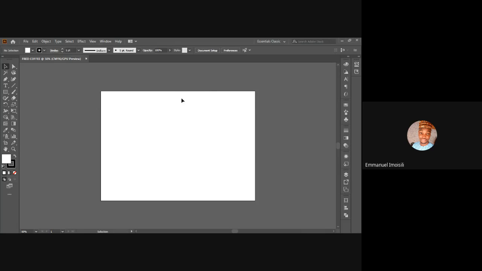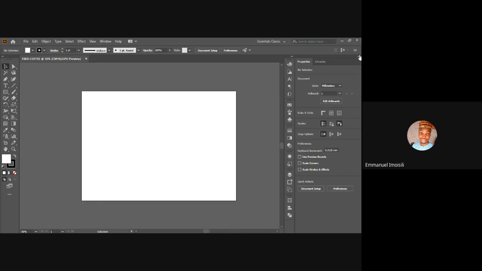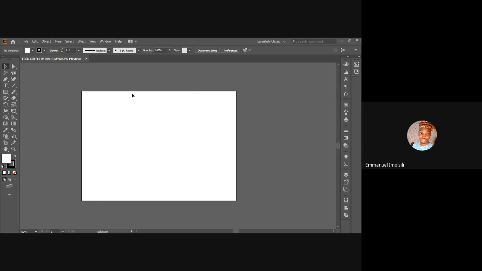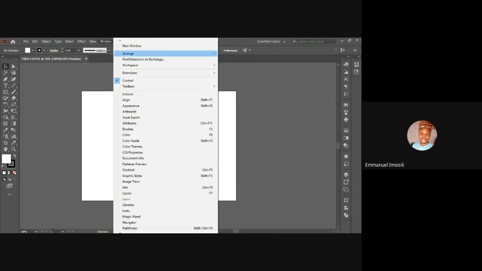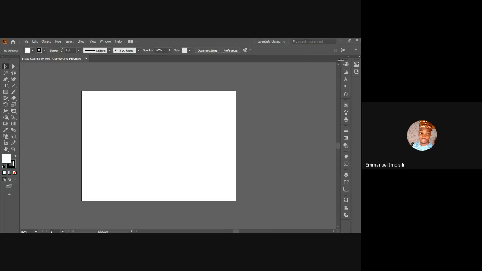Here you have your artboard, and you have your various properties. First thing we do, just to make sure the interface is the same for everybody, we go to Window, Workspace, like in Photoshop, and leave it on Essential Classic. You find this Essential Classic in the 2020 version of Illustrator, but if you have an older version of Adobe Illustrator, it's mainly just Essential. It's the same thing, Essential Classic and Essential. But if you have the 2020 version, simply use Essential Classic.